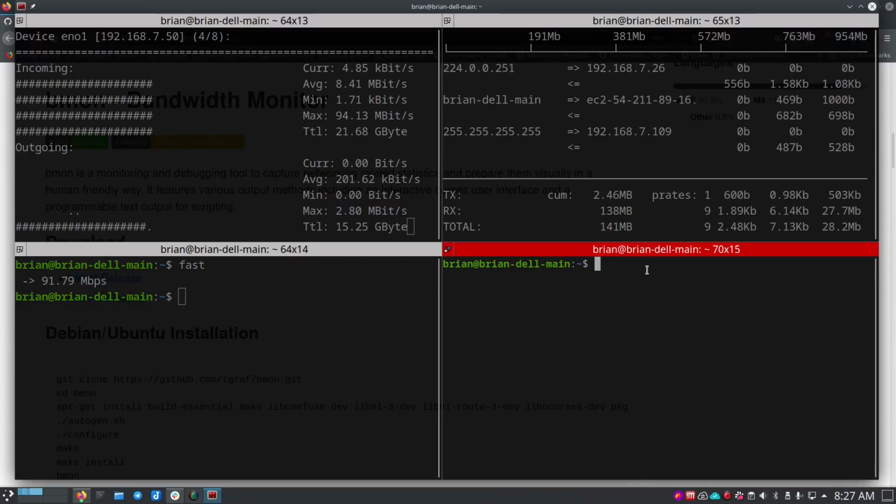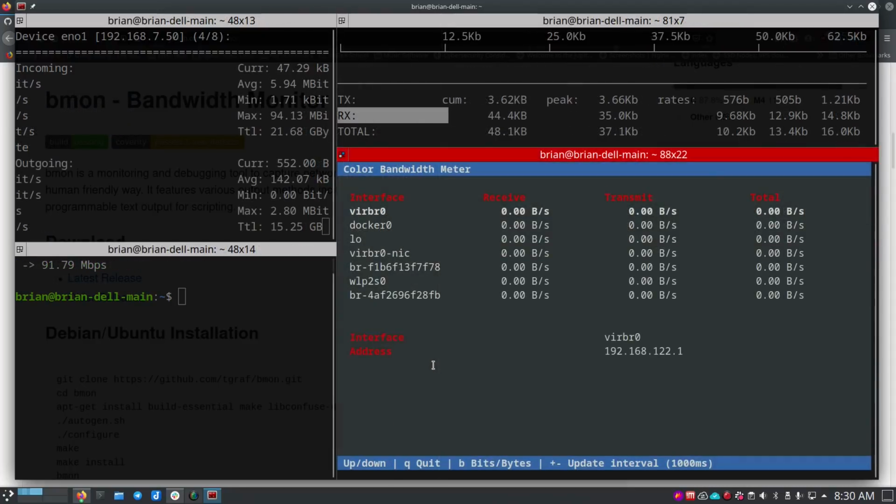And then we're going to go down and do cbm, like Color Bandwidth Monitor. Alright, so next we've got Color Bandwidth Monitor. Here you can see I've rescaled my screen a bit because Color Bandwidth Monitor wants a little bit more real estate, and some of that's due to how many interfaces it actually sees here on the screen. But you can see down here I've got the bridge, the wireless, and then of course the virtual bridge. So we've got a few different interfaces here.